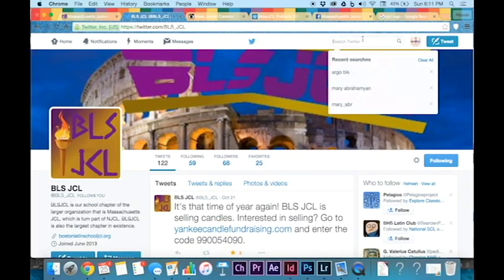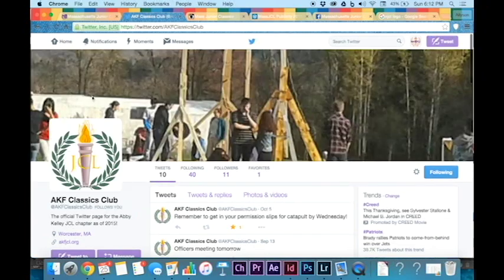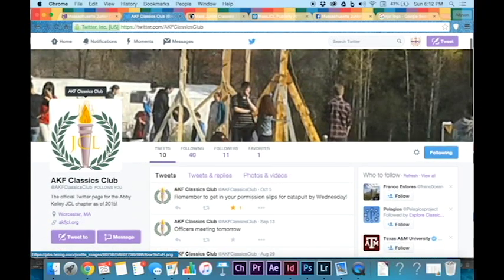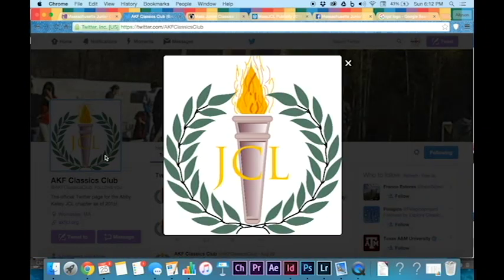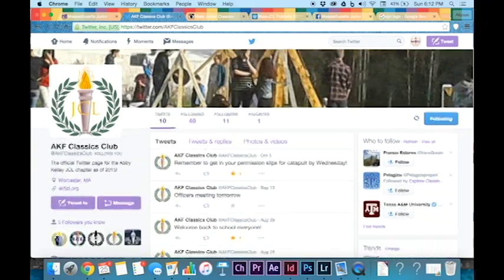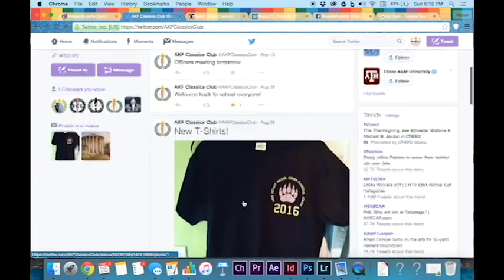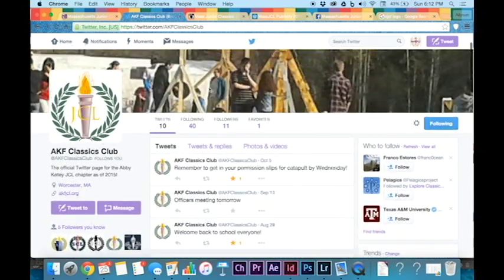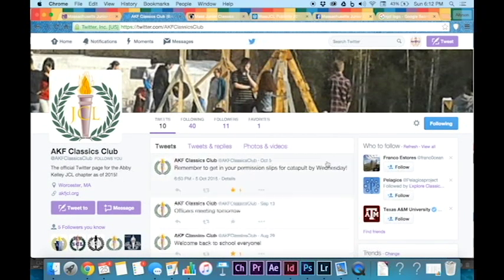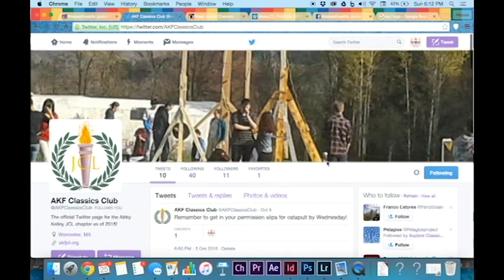And I think we also have the AKF Classics Club page. And they don't have their own logo, but they do use the JCL logo, which I mentioned earlier is a good idea. They have a photo of them at Catapults. Oh, and there's new t-shirts this year. That's cool. So these are just examples of some Mass JCL chapters and their pages. If they can do it, you can do it as well.